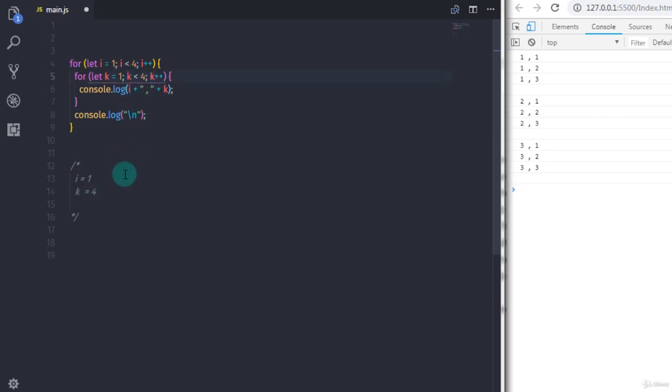So it means it will check 4 is less than 4 or not. The expression returns false and skips this console.log method. After that, it will execute console.log on the console right here, so you will get a new line over here.